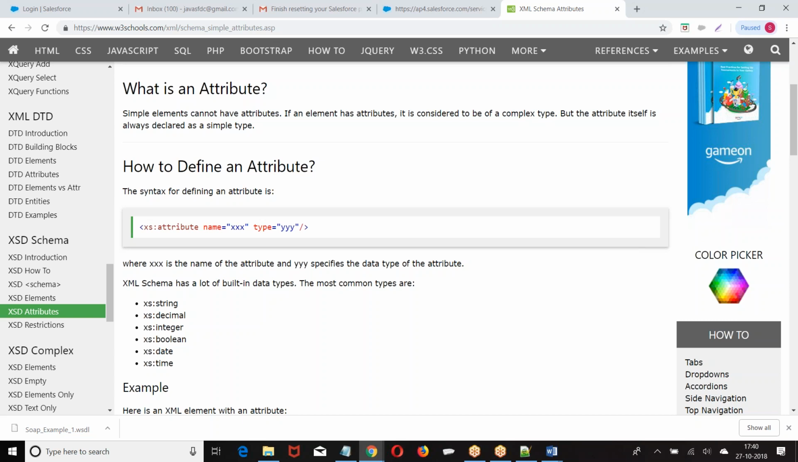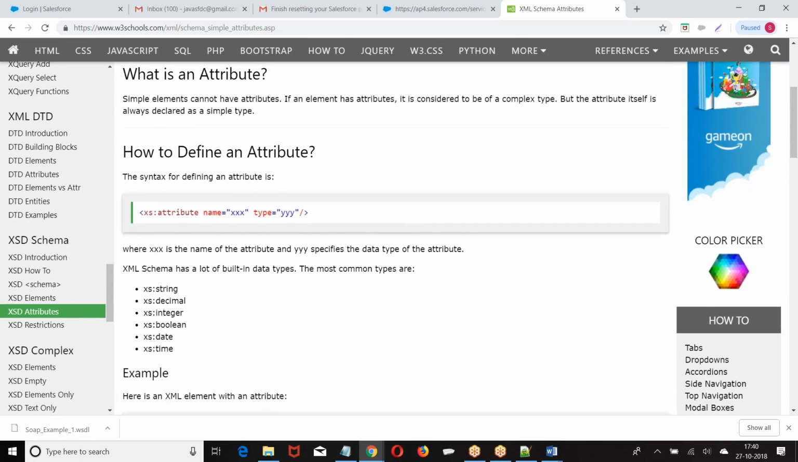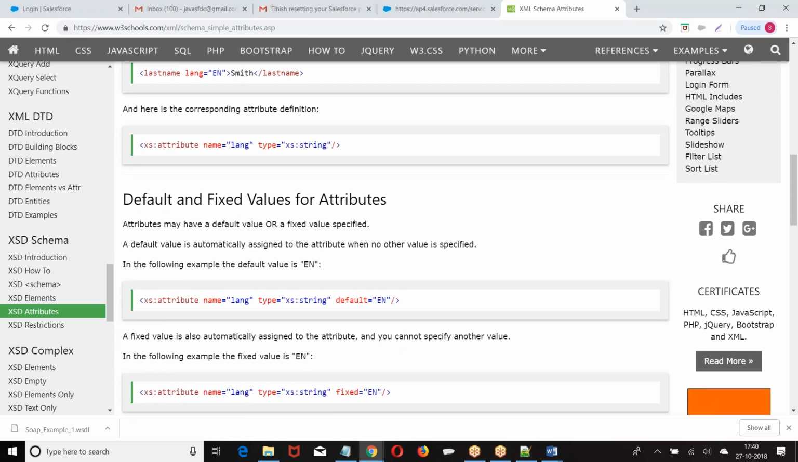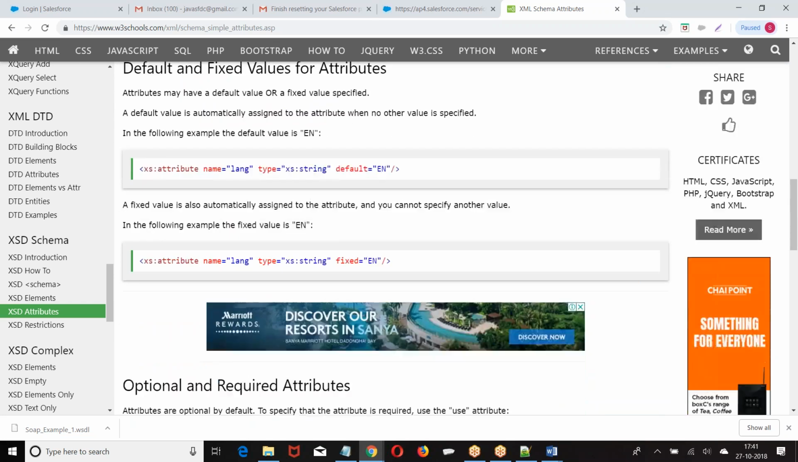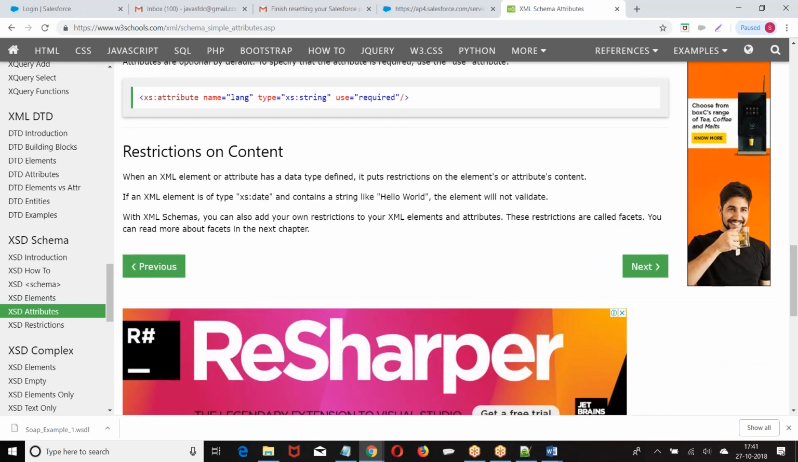Now element name, type complex. In between what we are taking? Attribute. First name, attribute, last name. Now we are trying to take attributes. Look at the format of defining attribute: name of the attribute, type of the attribute. Now let us take one example here. Name of the attribute, type of the attribute.